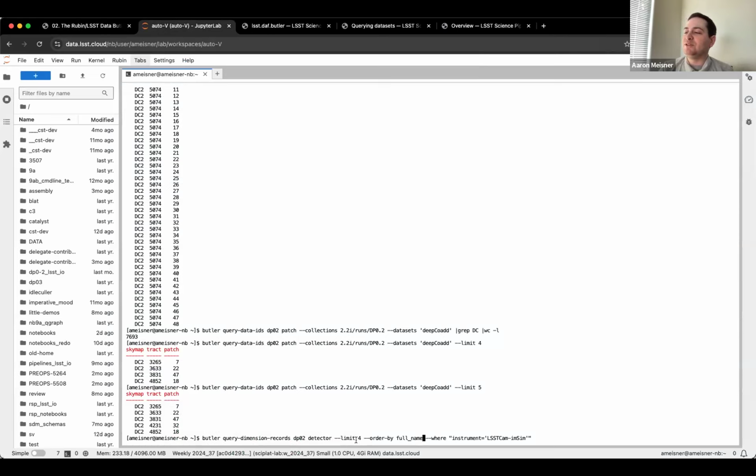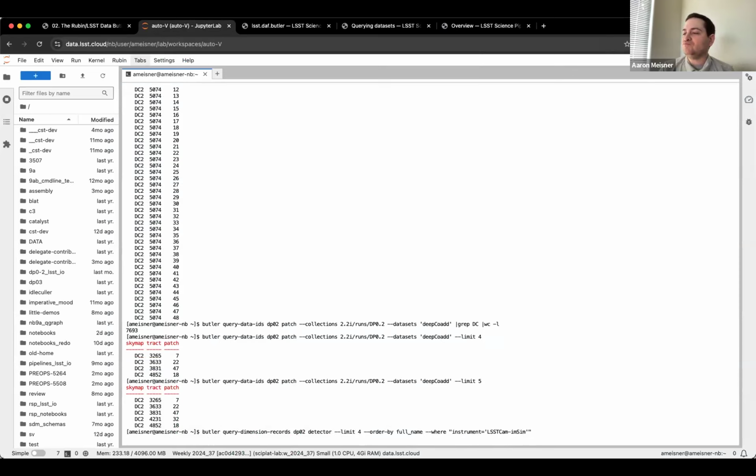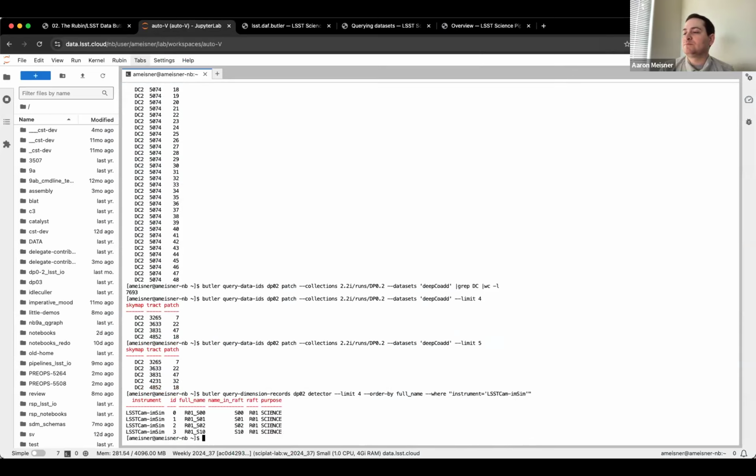I note also that I've included the limit parameter because I just want to show the column headers in a few examples, but we don't want to see every single detector necessarily. Okay, so indeed, we've sorted by full name here, right? It starts with R01-S00, next one is R01_S01. So these are useful new additions to the Butler interface that I thought were worth highlighting in light of the recent forum post from data management last month.